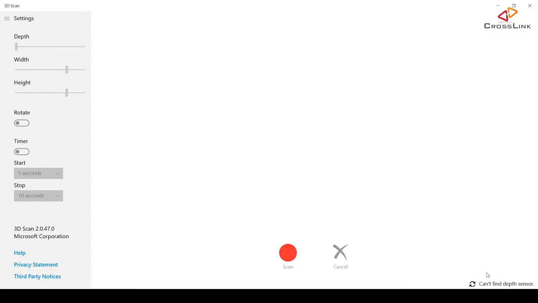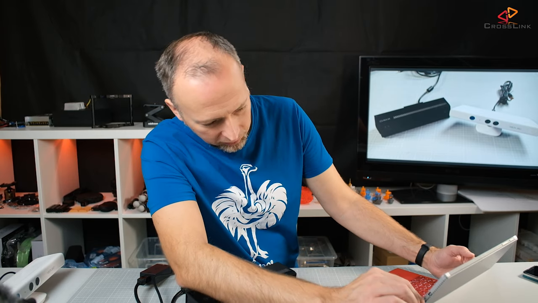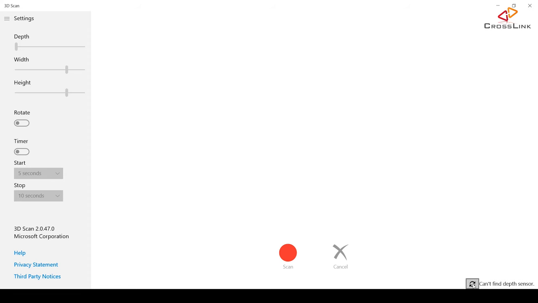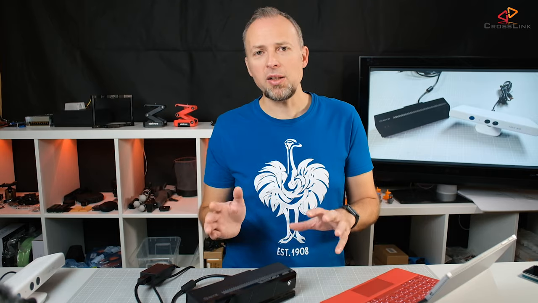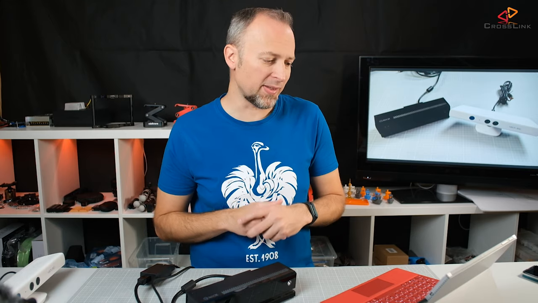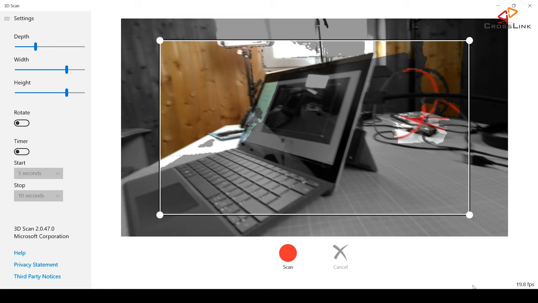So once we are in the 3D Scan application, I'm going to make it full screen, and you can see here, it cannot find the sensor, so we have to plug it into our PC now. That's going to take a minute or two to install the driver. Once that's done, you can just hit the refresh button and it should start the camera. It might ask you for permission to use the camera, so you should confirm that with yes. And now we are basically ready to do 3D scanning.